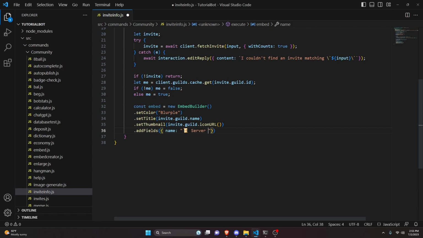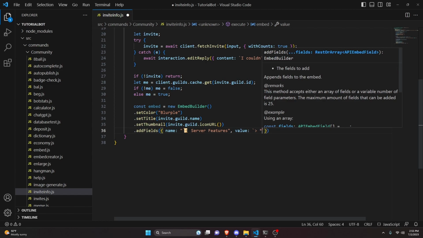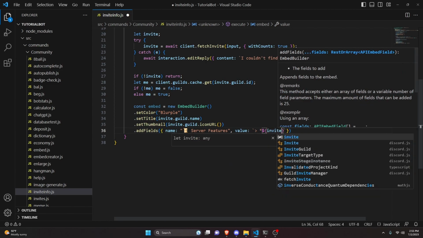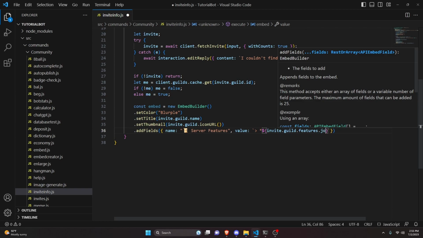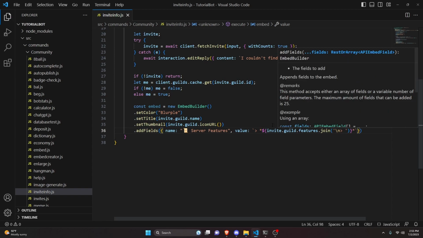So we can get server features, and we can go ahead and get our value, and we can go ahead and open this up. We're going to get an arrow, and we can actually make this italicized. So we can get invite.guild.features, and we can do .join, and we can go ahead and open up a string. We're going to do \n, and then we can do an arrow, and then we can do a space, just like that. And then we can actually go ahead and finish that off with the star.